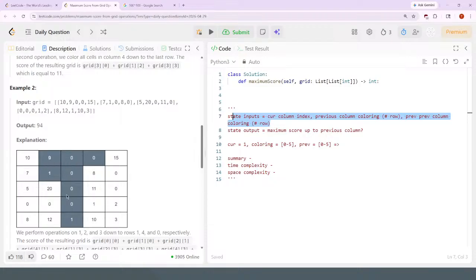Can I get the state to be the last three columns? Coloring of this column, let's say I'm at this column, coloring of this column, this column, this column. Then the score would only apply to this column. It wouldn't apply to this column yet.